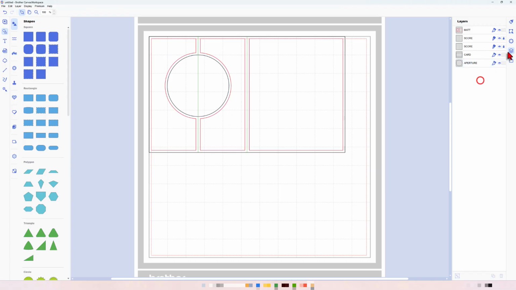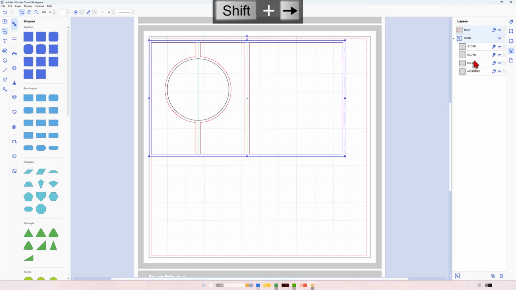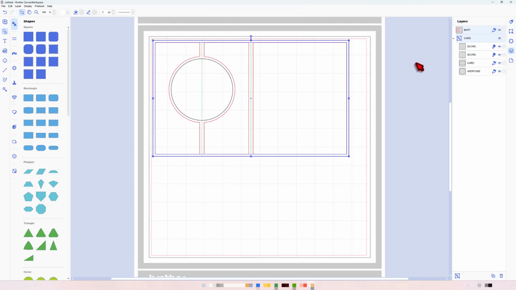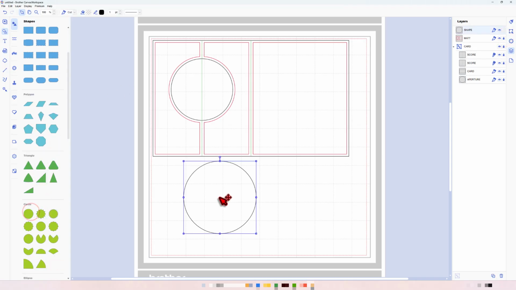The aperture I'm going to drag to the bottom so that it cuts first. Then I'll unlock the score lines, select those, the card and the aperture, group them and call that card. Then I'm going to move it within the red dashed cutting area. Otherwise, if we try and send it over now, it will give us an error message. And then I'm going to lock those two layers.